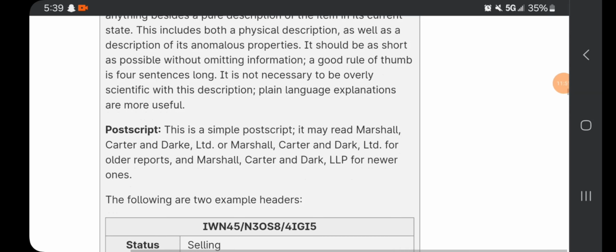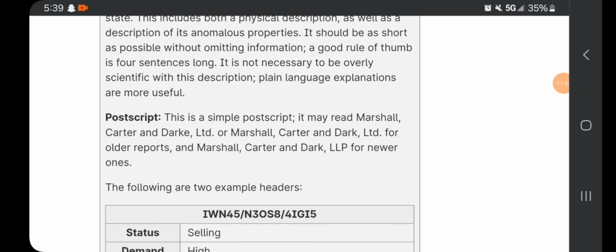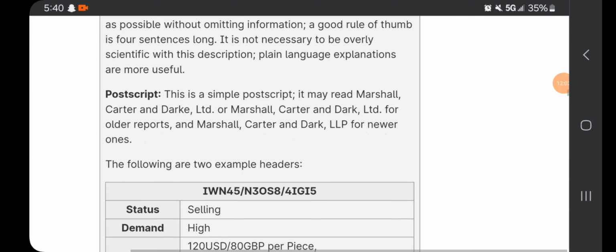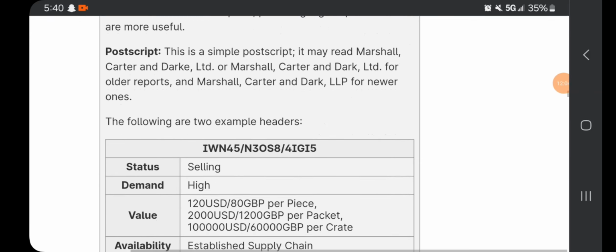It should be as short as possible without omitting information. A rule of thumb is 4 sentences long. It is not necessary to be overly scientific with this description. Plain language explanations are more useful. Postscript. This is a simple postscript.